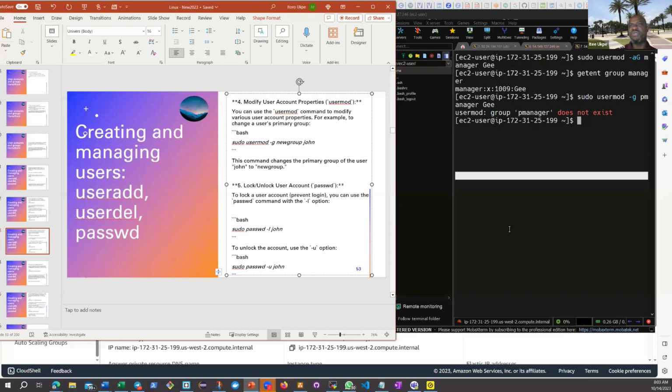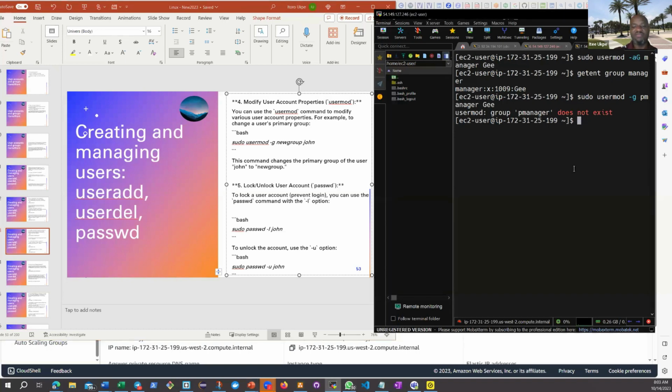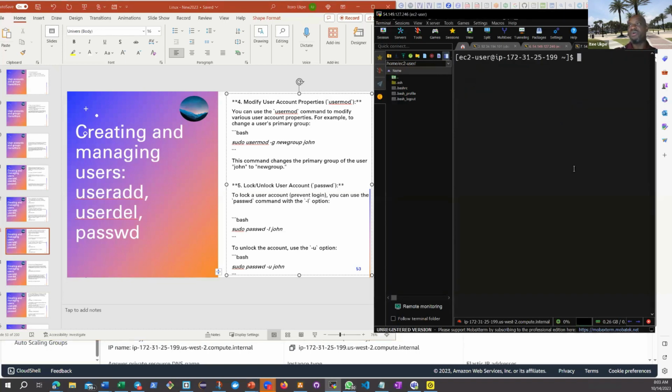Another thing I want to show you is how to lock a user account, to prevent the login. So one of your employees, maybe the developer messed up, right? And you want to lock him out of the account. You don't want him to access the account, right? What do you do? How do you lock him out of the account? You have to know how to lock somebody.